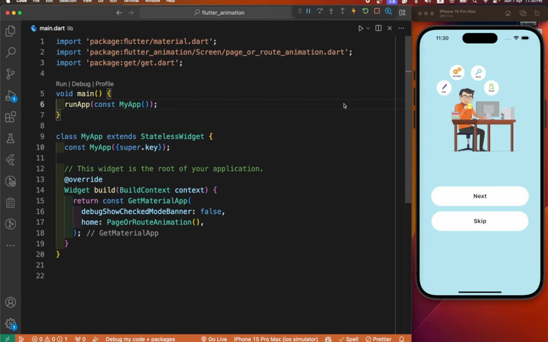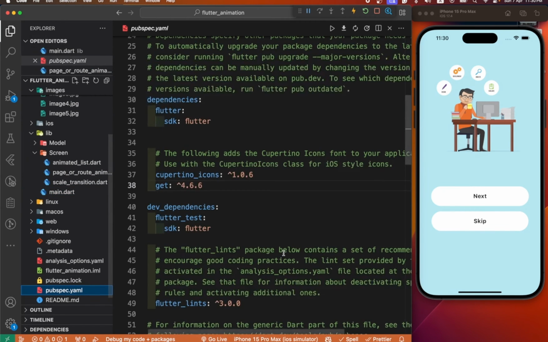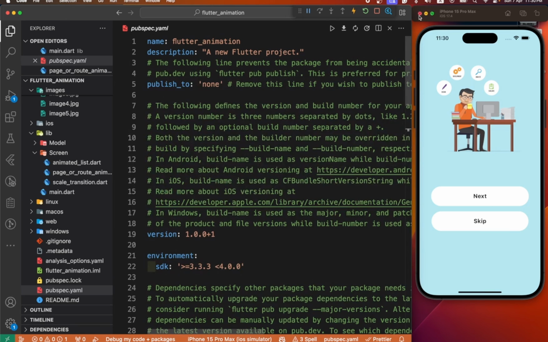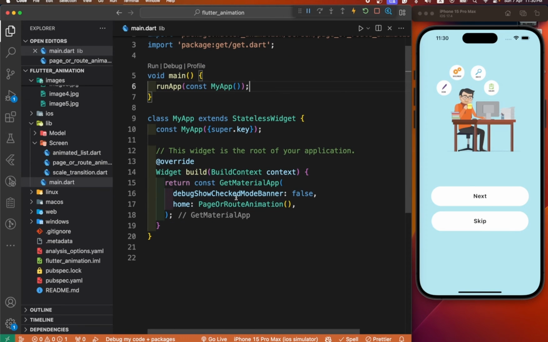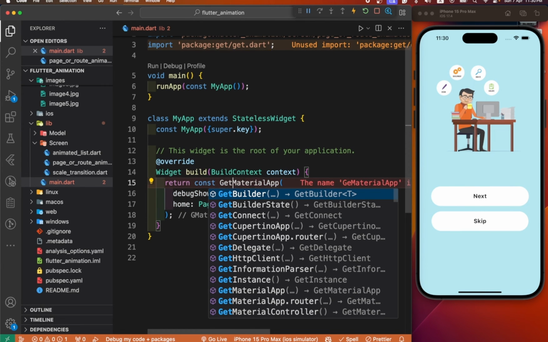For this simple and beautiful page route transition or navigation, you can first add the Get package in your app. This is our Get package. And don't forget to change it. By default, our app is MaterialApp, and change it to GetMaterialApp.